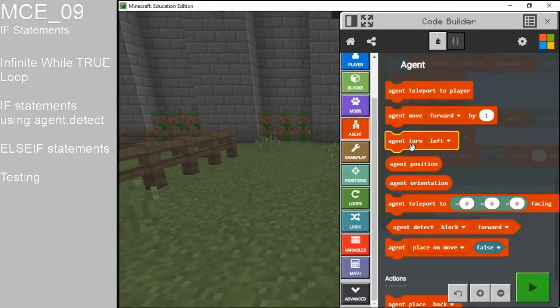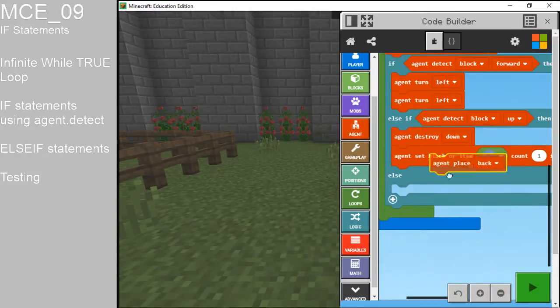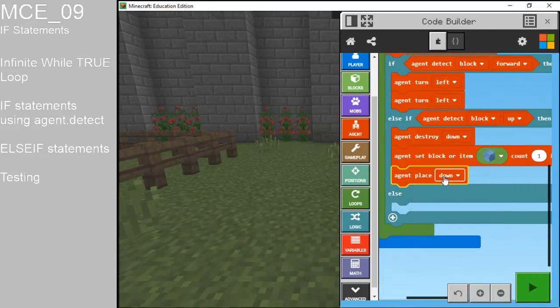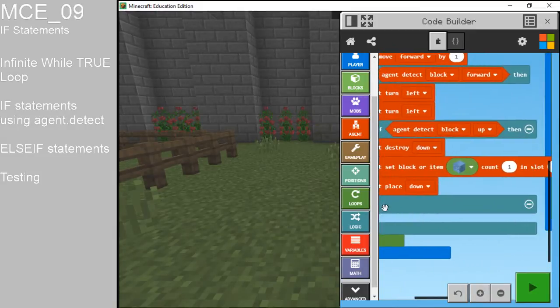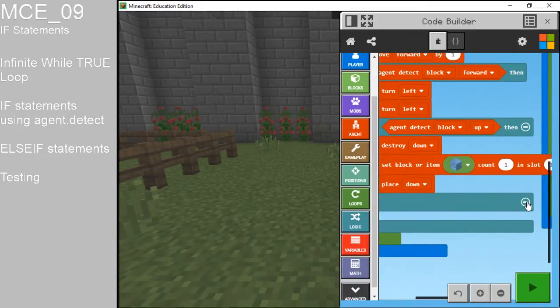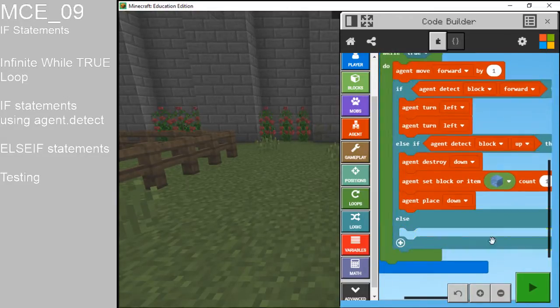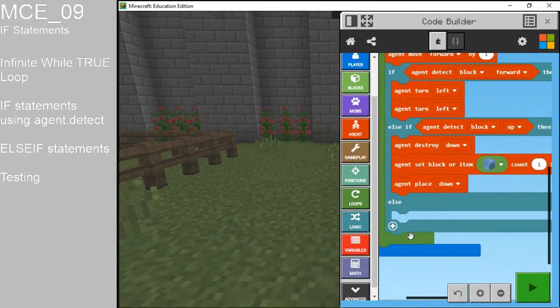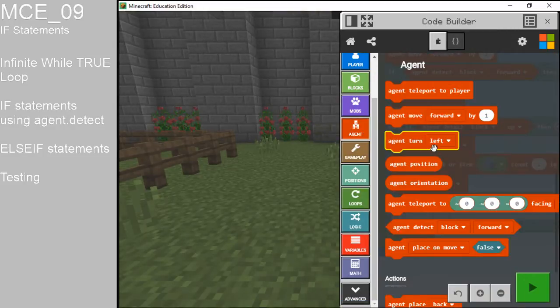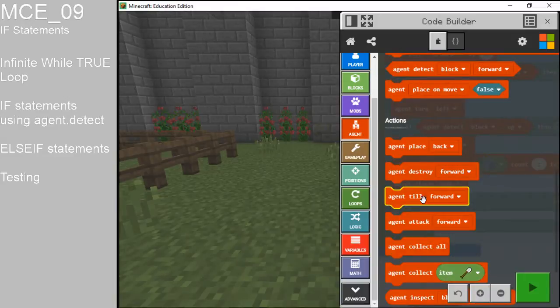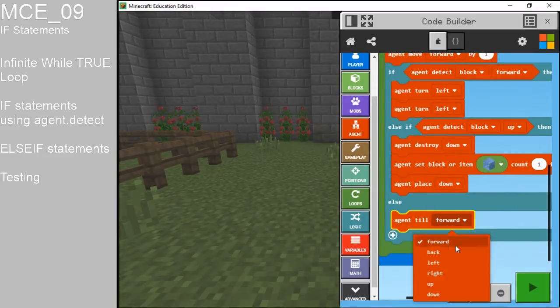And now if I go back into agent, I'm going to make him place down. So now if he detects something above him, then he's going to destroy below him, get a block of ice, and then put that below him. Right here where I have an else statement, I can just leave that empty, or I can press minus here. That's all I want to have done right now. If I wanted one more default statement, like otherwise I want him to till behind him, let me do that. I'll have him till behind him, as an else.